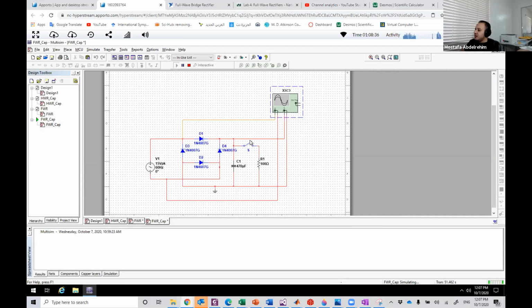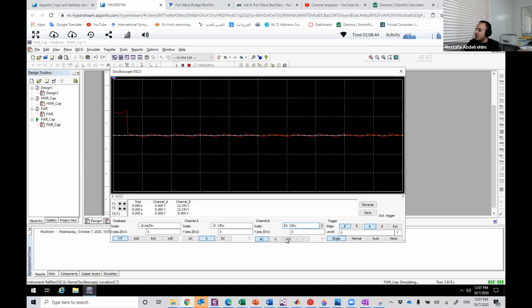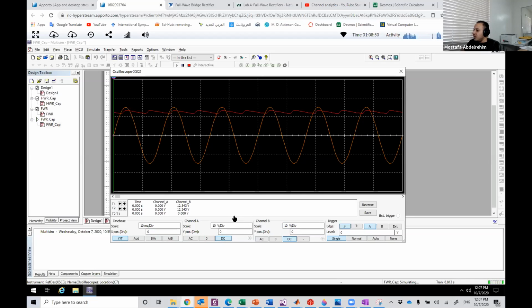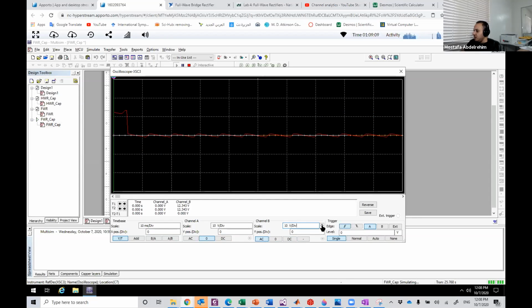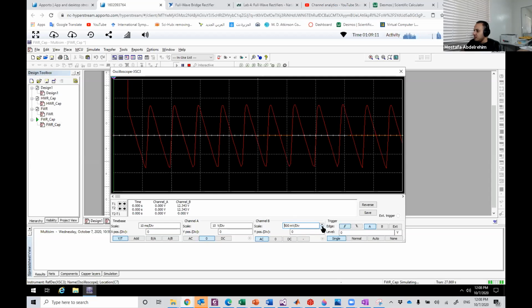Then close the switch, stop that, and run again. Now let's draw them together. So this is the input, which is the orange or the yellow, whatever, and the output is the red one. Here is the ripple, very clear. Now let's bring this to 0, and then you can measure the variable peak to peak.